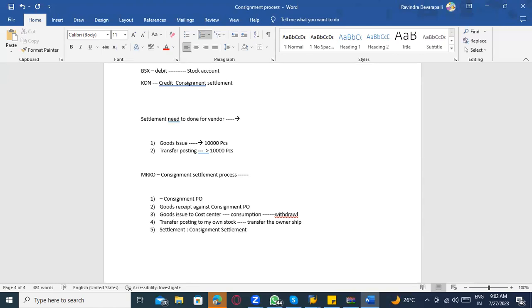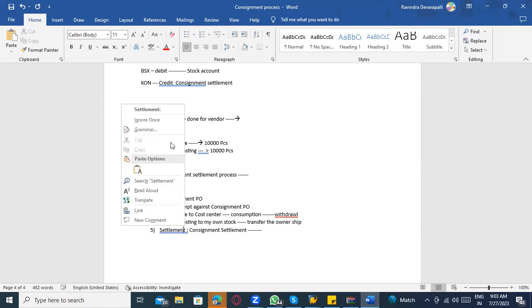Generally in the P2P cycle, the procure to pay cycle, what process are we using? We receive the invoice, we verify the invoice, and we release it for payment. But in this case, we don't need any invoice from the vendor because this stock is already with us. We need to pay a liability, the amount we need to pay once I consume the goods, or when I just transfer to my ownership. In these two cases I have to do the consignment settlement. The system automatically raises the settlement for these goods issues and transfer postings.